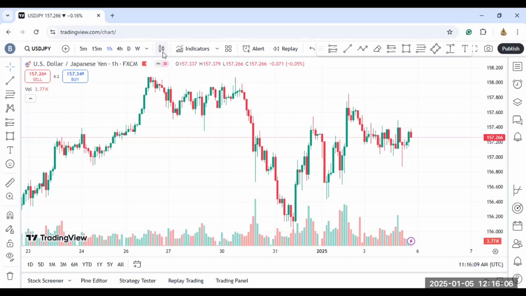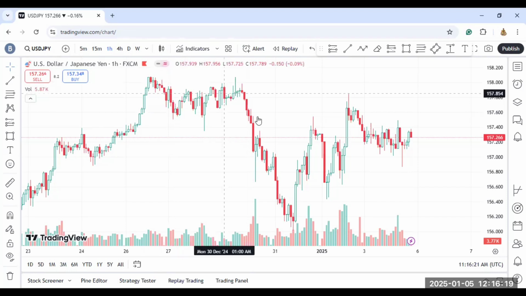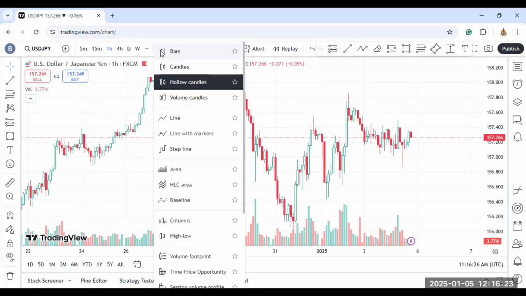Okay, this place is to show what should appear on the chart. So if you click on this, you see it will show you candles, but you can also check other types of patterns that you want to be seen. So you can use hollow candles. You can see how the hollow candles are to analyze your chart. You can use volume candles.